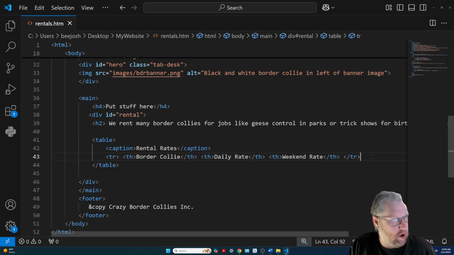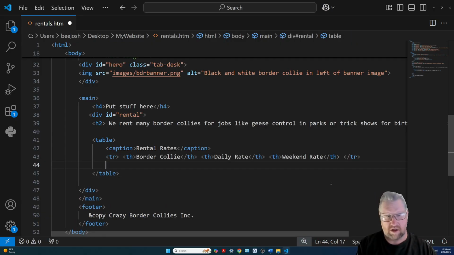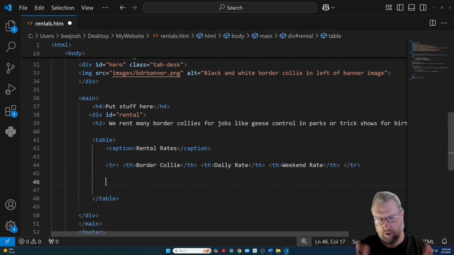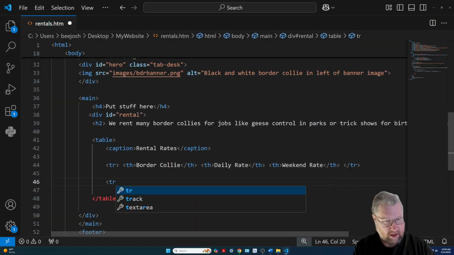We are now on row 2. And so we're going to create another table row. Sometimes it's nice to put spaces in between here just in the editor, even though no spaces will be shown in the web page itself. So what we can do is now set up our table row, and this is going to be the actual data.